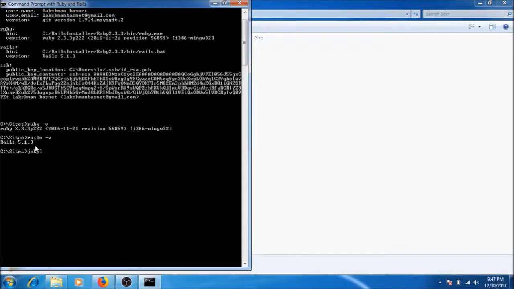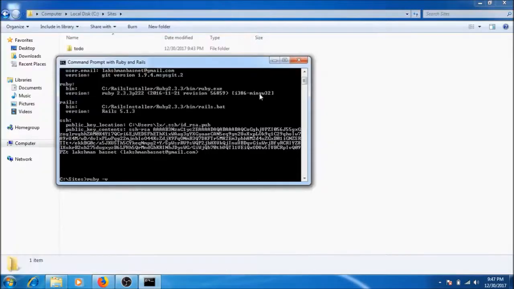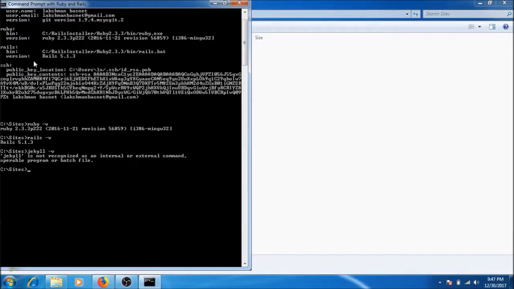Let's check if there is Jekyll or not. Jekyll is not installed. So let's install Jekyll with a command. I think I need to increase the font. Gem install. If you are new to the command line, it might be a little harder to adapt to such commands, but trust me, it gets easier as you start using it. You can just Google anything you don't know. Gem is a kind of plugin. Gem install Jekyll.